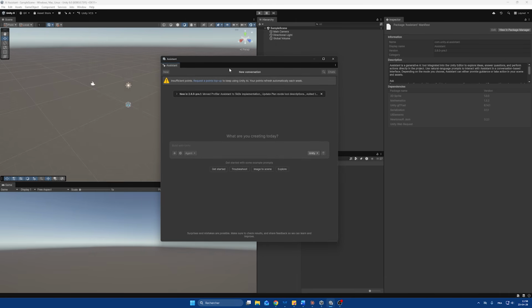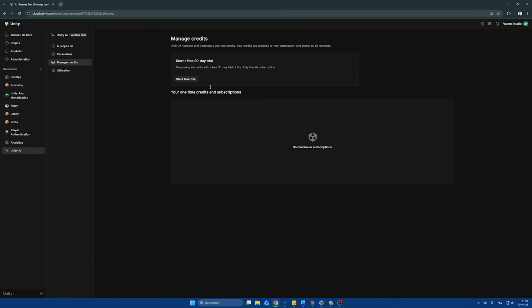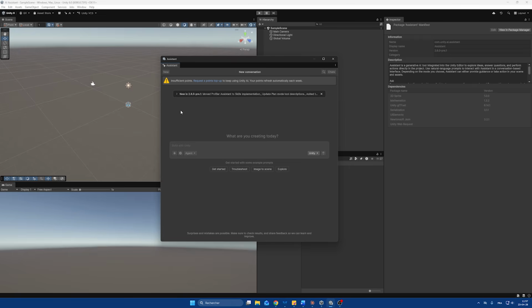And from this point on, we can actually connect to Unity services to start asking some prompts to the Unity AI directly. But in my case, you can see that I have insufficient points and I actually need to click over there. This will actually send me to the Unity dashboard. And once connected, this is where we can add some tokens or even start a free 30-day trial. And this will allow us to directly use Unity AI inside here its assistant.